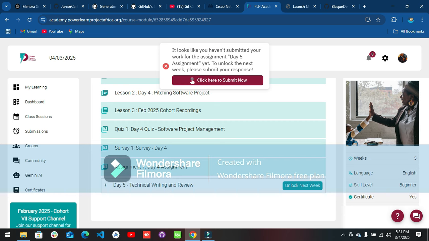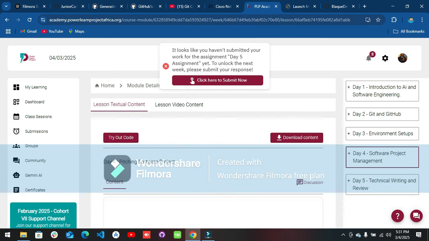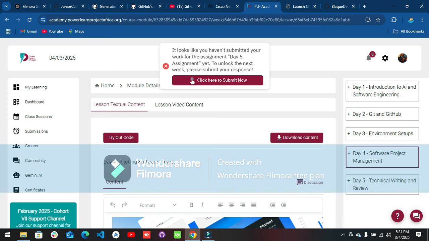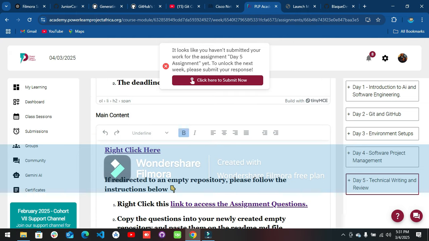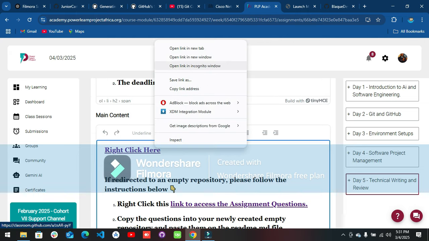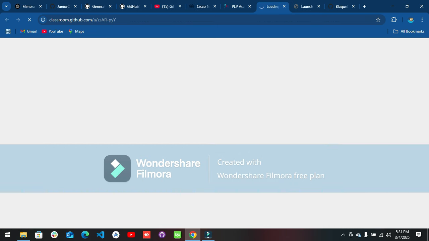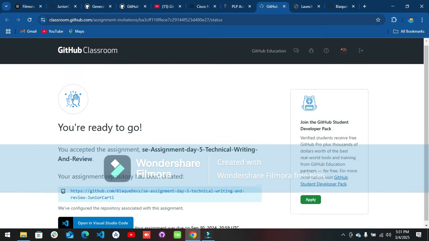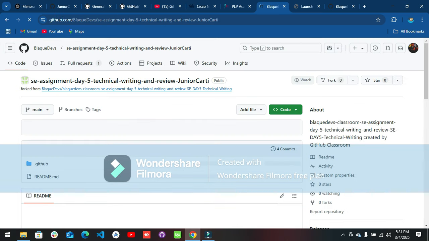So for that, I'm not going to click there. Okay, fine. So this is what you're supposed to do. So right click to open the, so when you right click, this is going to open that link, and then it says that my repo has already been created. So I'm just going to click on that and click on that link.